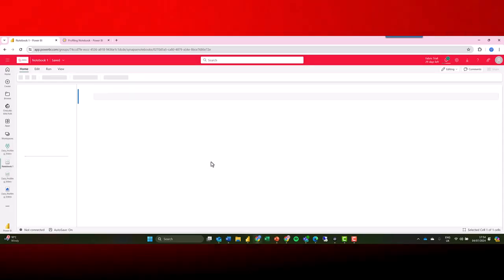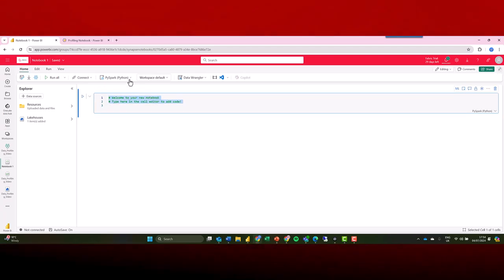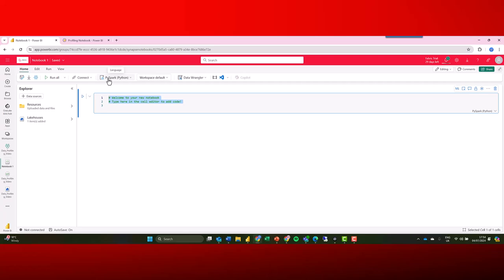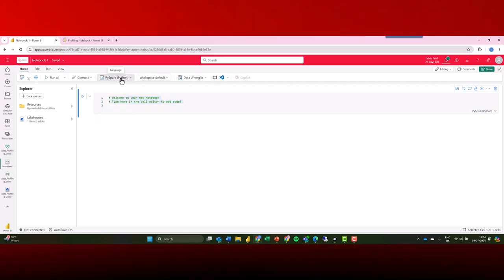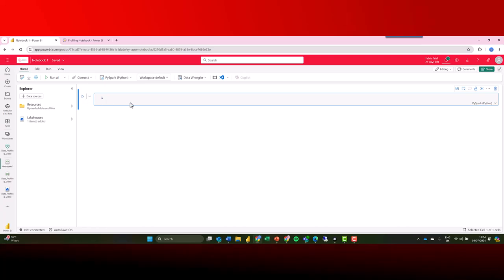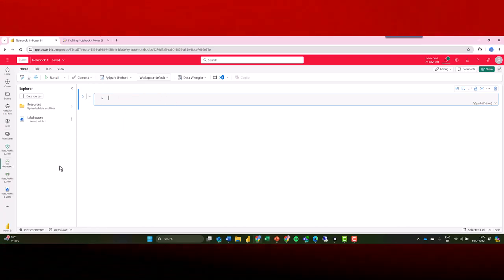So what is a notebook? A notebook is a place where you can type some code to tell Fabric to do something, basically. And we've got various different coding languages available to us. I'm going to stick with Python because that's all we need really for this particular exercise, but you can use whichever one you want. I'm just deleting those couple of lines of commented code because we don't need them.